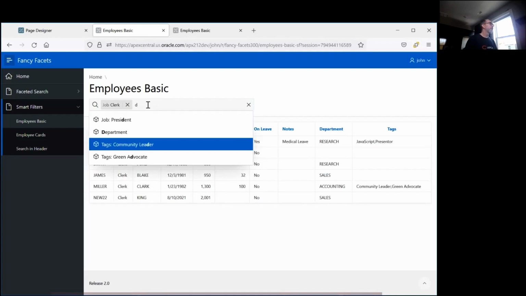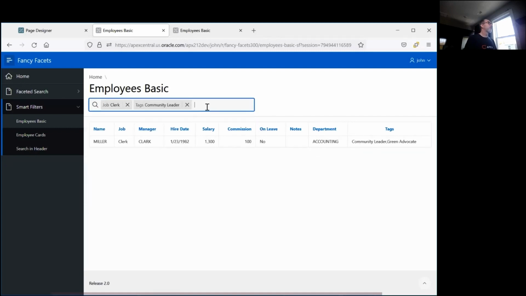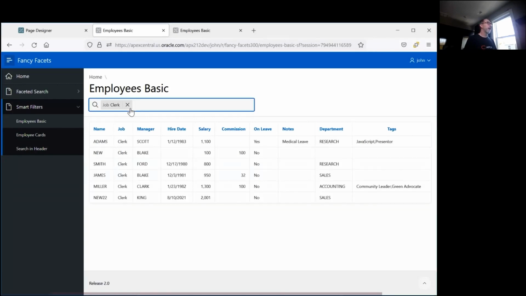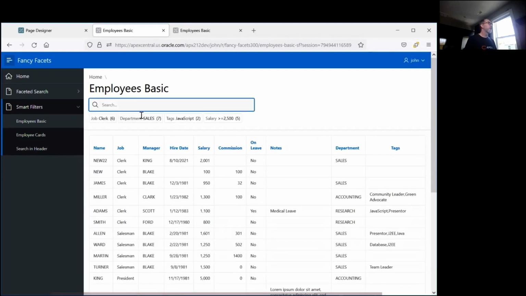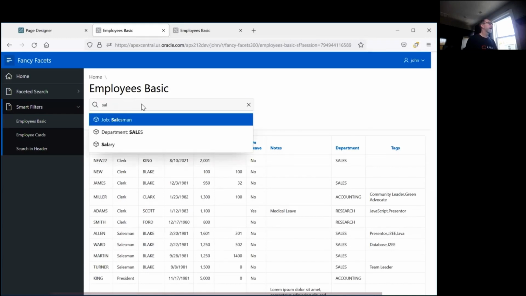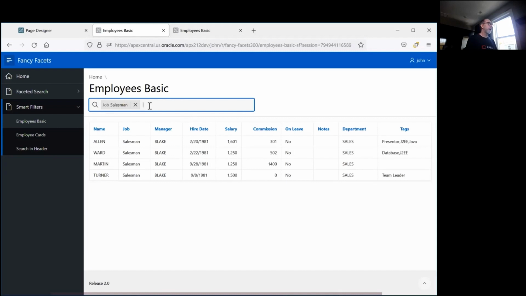And you can see that there are tags that we can select. So you can continue to filter. To get rid of these, you can just click on the X or open them to change things. I'm going to click on sales again.